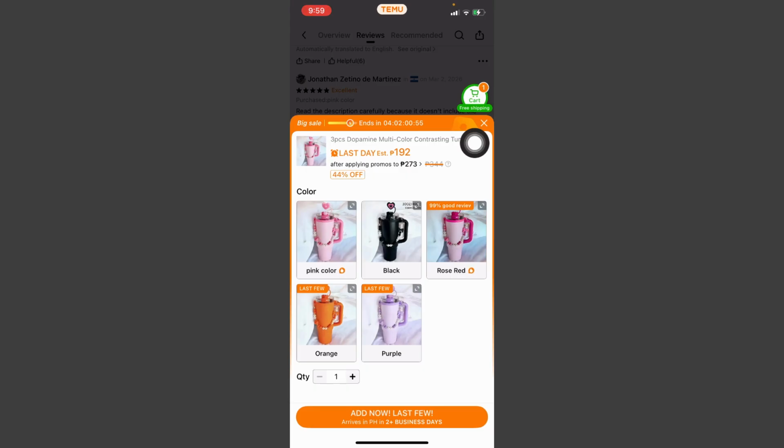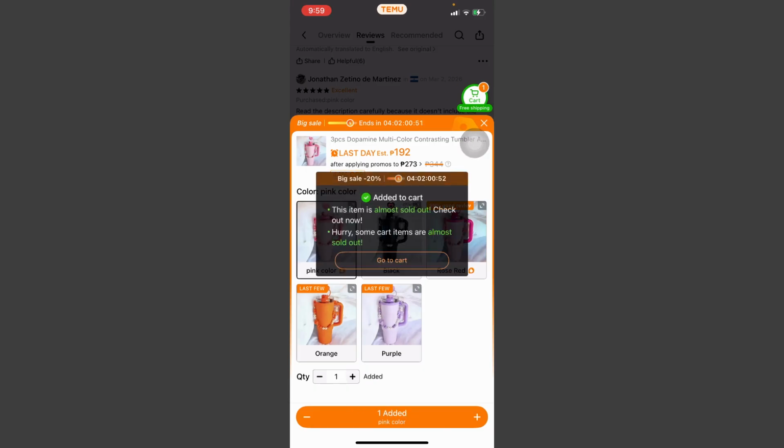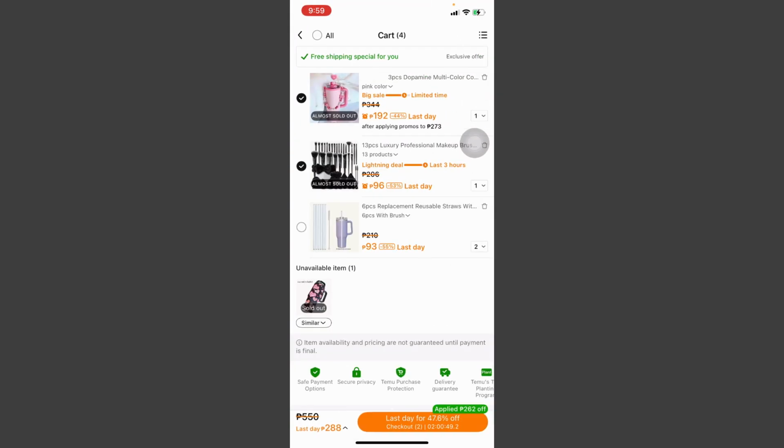Now from here, I'm just going to choose the item that I want. I want this pink one. And then I'm going to click on add now once again to confirm. Now I'm going to get to my cart, and then I'm going to click on this checkout button.